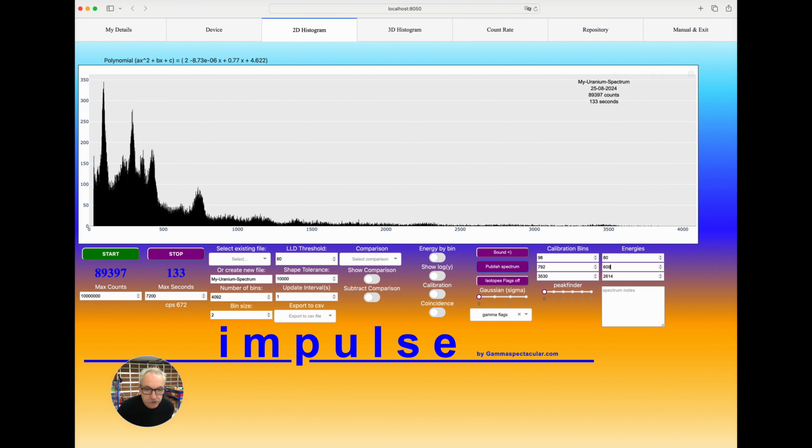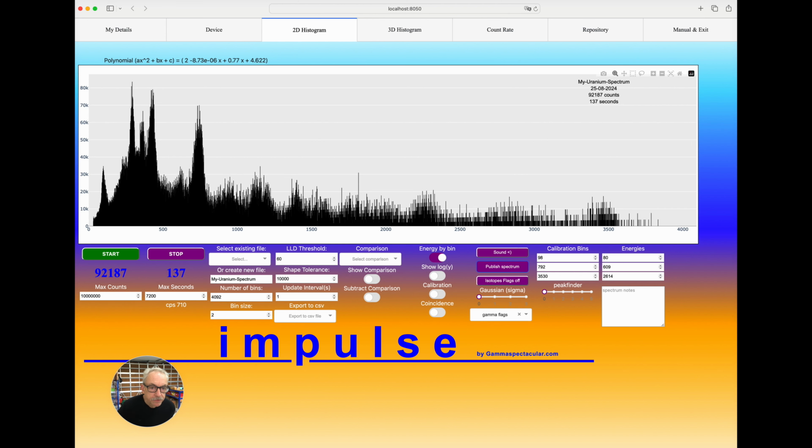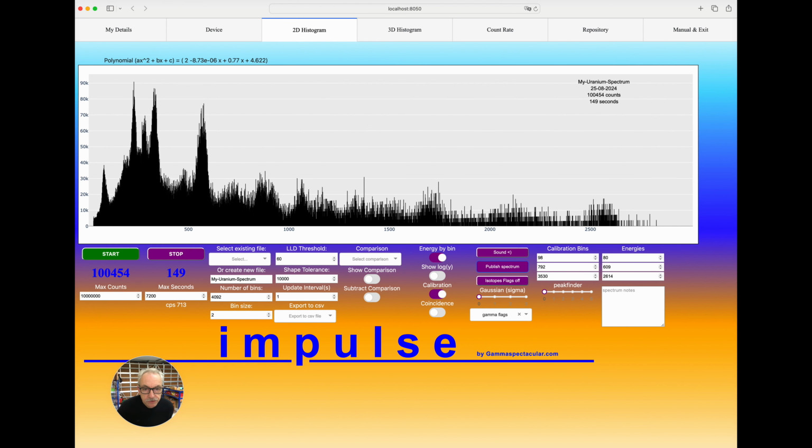And we also know this one over here, if I show that a little bit more enhanced, this one over here is the thorium at 2614. So that's in about bin 3530 at 2614. So when I turn on calibration, you will see the x-axis now changes, and we now have the approximately right calibration numbers in these bins.